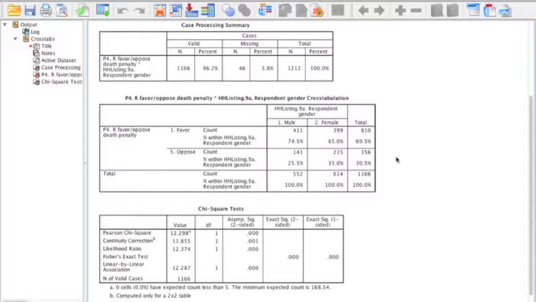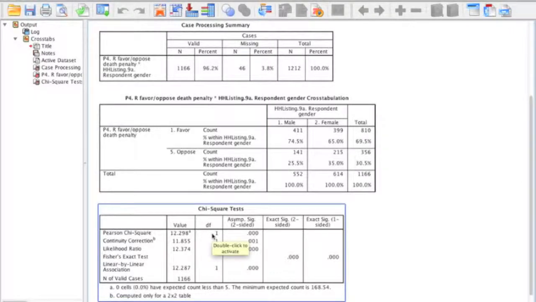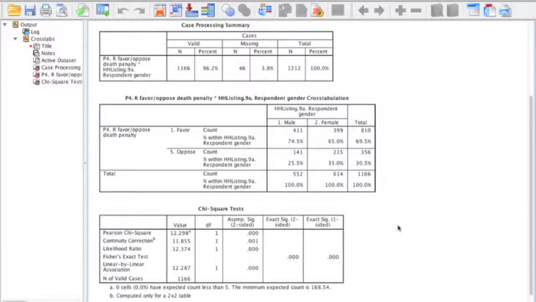Just kind of eyeballing this, it looks like there is a difference between males and females when it comes to views on the death penalty, but we can go ahead and double check that by looking down here at this table at the bottom where it says chi-square tests, and we can look at the Pearson chi-square value of 12.298 with 1 degree of freedom. Now, as you know, when we're calculating these by hand, you have to go to a table to see whether or not they are statistically significant at a particular alpha level.